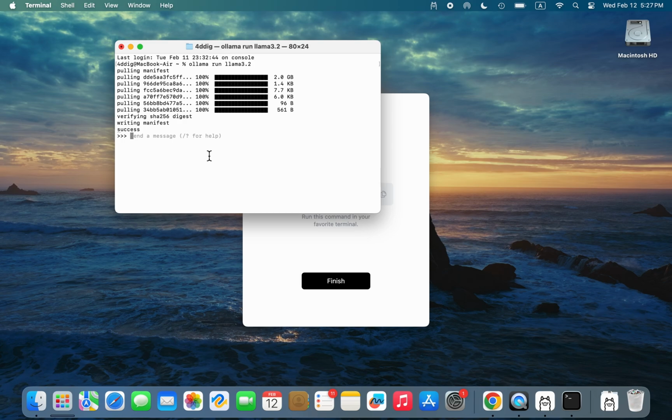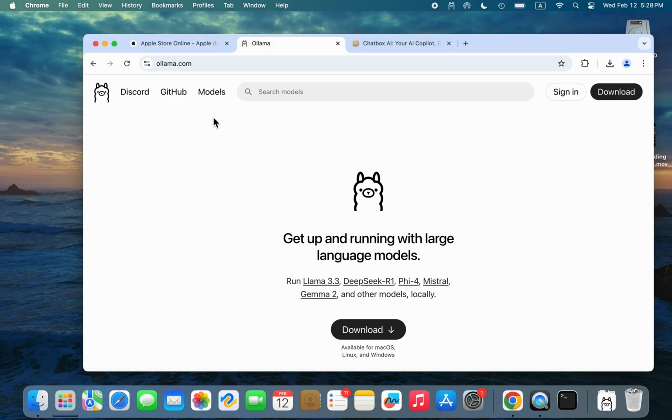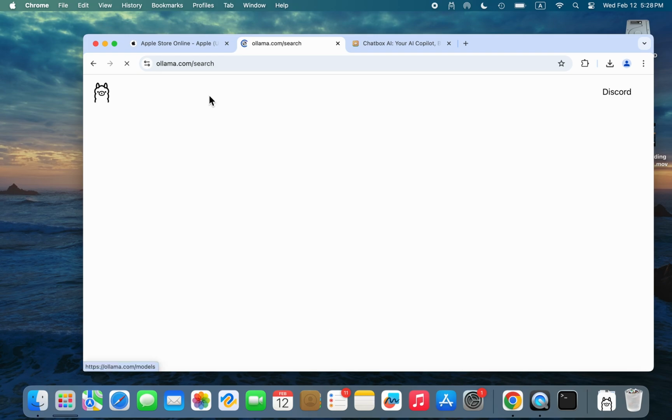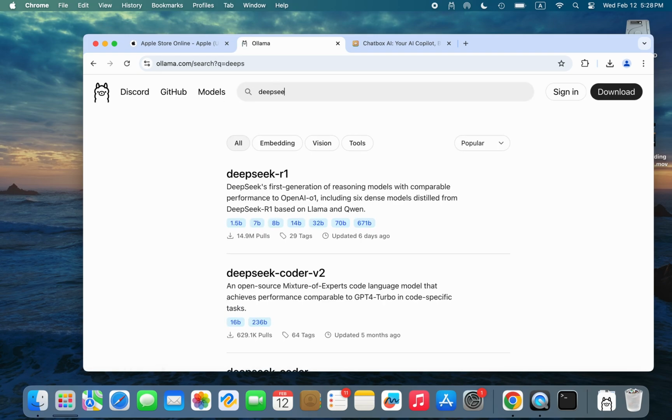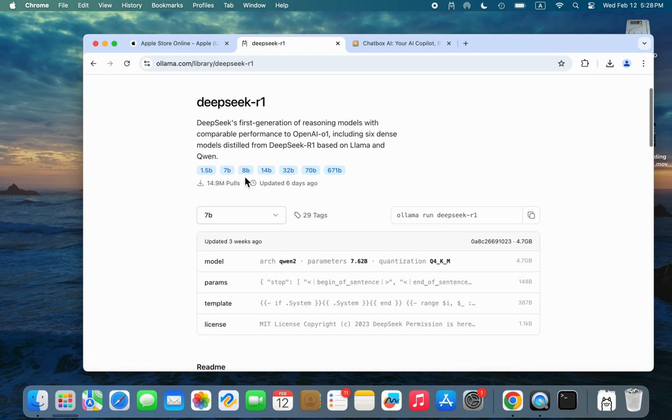After Ollama is installed and running, you'll need to install the DeepSeek model. So go to the Models page on the Ollama site and search for DeepSeek here. There are multiple versions of DeepSeek. Look for the DeepSeek R1 model that everyone's excited about and click on it.